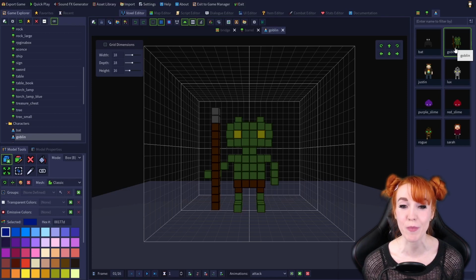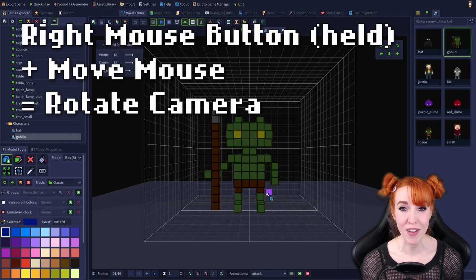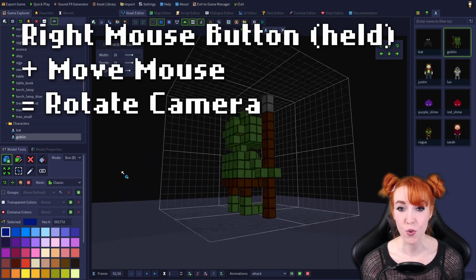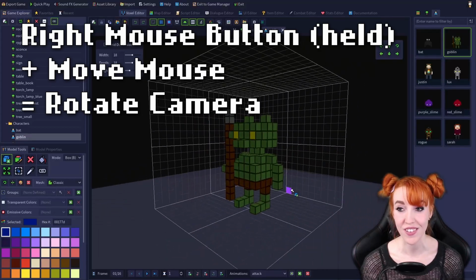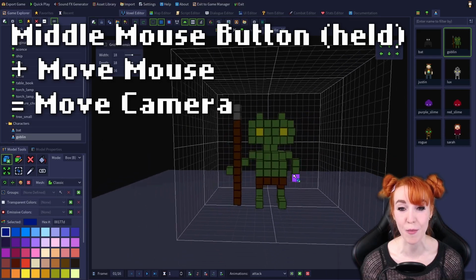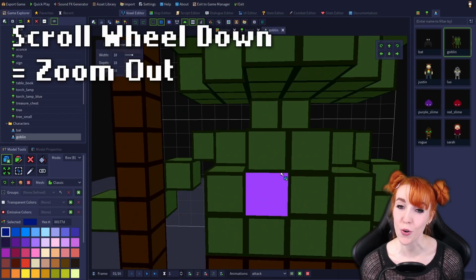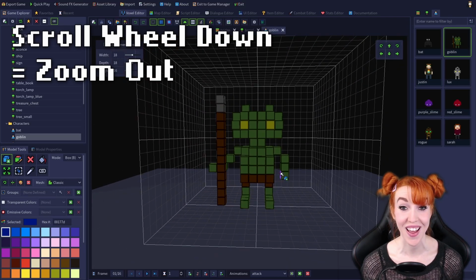Okay, so now that we have some models open, let's go over the camera controls really fast. They're very simple. You might already know them if you're used to 3D cameras, but just in case, your right mouse button plus drag will rotate the camera. Middle mouse button held down plus drag will move the camera. Scroll wheel up zooms in, scroll wheel down zooms out.